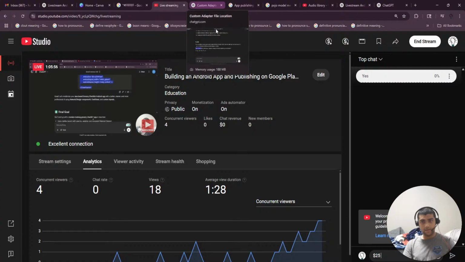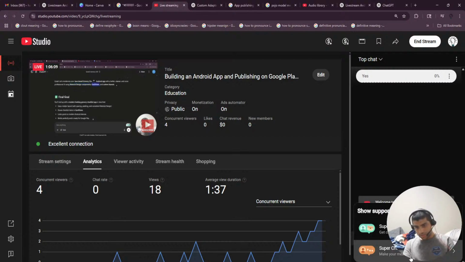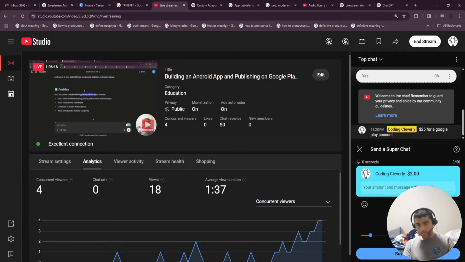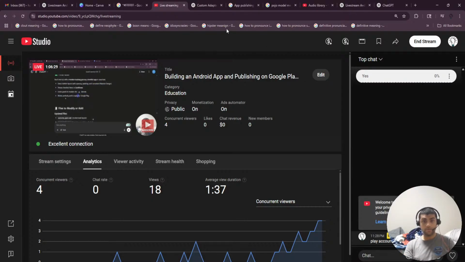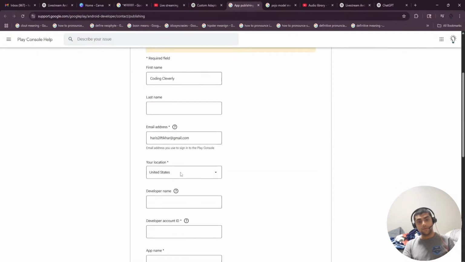I think it's $25 for a Google Play account, right? Let's see. Does anyone want to provide a super chat? Super stickers get created with animated GIFs. You can just raise it up to whatever you want. Okay, and this is gonna help out definitely. If someone actually does this, I might just create another account right now, but we'll just create an appeal over here at the moment.